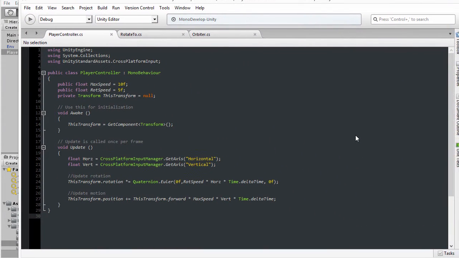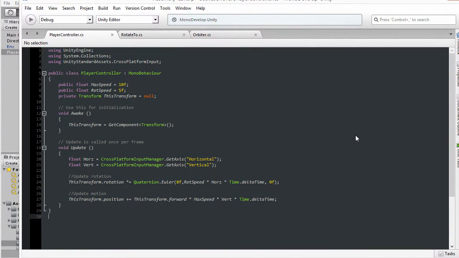So here is MonoDevelop, and you can see that this is a pretty simple piece of code. We have a speed variable which controls the movement speed of the character. We also have a rotation speed that controls how quickly the character can turn whenever we press the left or the right key on the keyboard. We have the transform component, which is simply a reference to the transform component on the object that will allow us to change its rotation and its position.